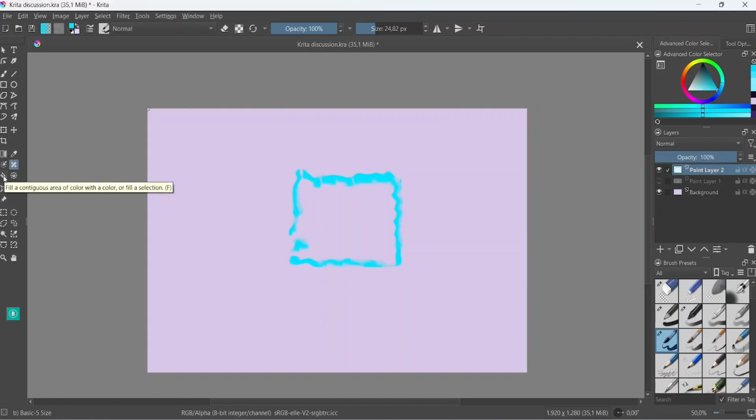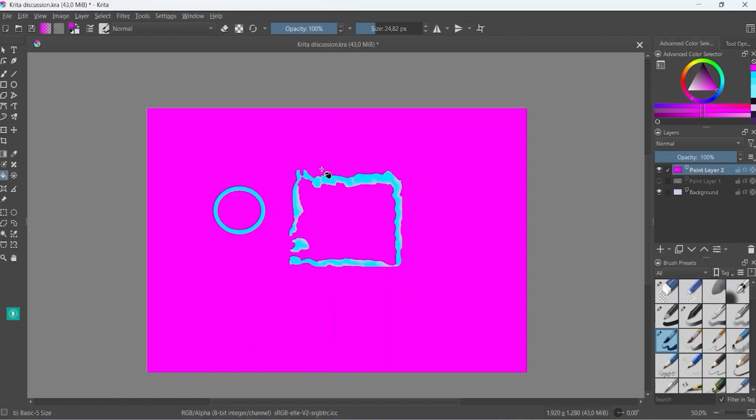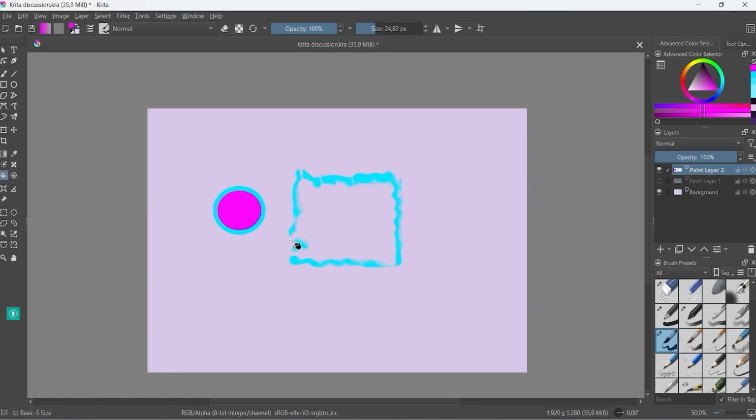Now this tool is for filling a contiguous area of color with a color, or filling a selection. So I can select anything. For example, okay, this is my selection and I want to fill it with a color. So I'm taking this color and I'm filling it like this. So let's see what happens when I click here. It actually fills everything. Why? Because this shape is not closed. Okay. So what I have to do is enclose and fill. So I'm taking another shape. As I enclose my shape with this tool, it will automatically fill the shape. Okay. So it has filled the shape with a color.